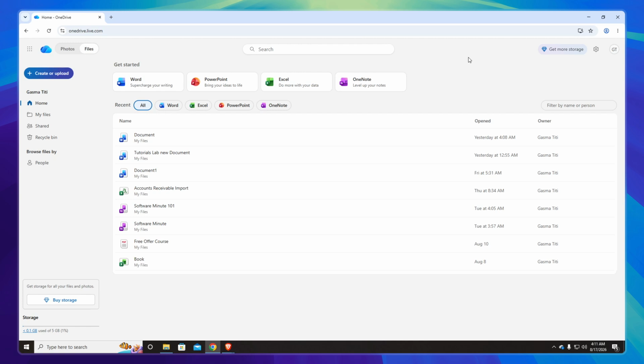This gives you the best of both worlds, full access to your cloud storage without the burden of syncing gigabytes of files to your local drive. It's perfect for computers with limited storage space or when you only need occasional access to specific files. And that's it. You've now set up OneDrive access without syncing, saving valuable space on your PC while keeping all your files just a click away.